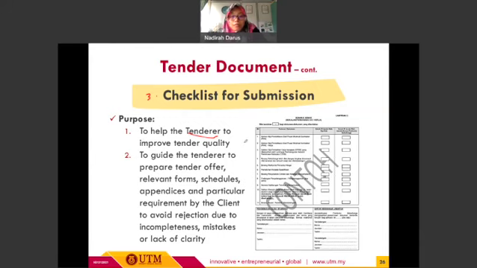a good compilation of a complete tender document. The other purpose for this checklist is to guide the tenderer to prepare the tender offer, relevant forms, schedules, appendices, and particular requirements by the client in order to avoid any rejection due to incompleteness, mistakes, and lack of clarity. So by having this checklist, the tenderer or the contractor is able to check their documentation throughout the tender document preparation.